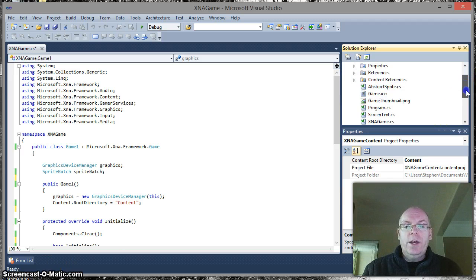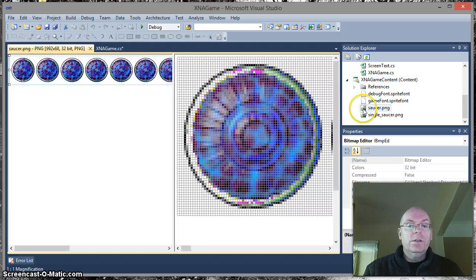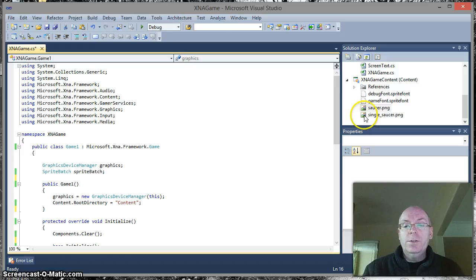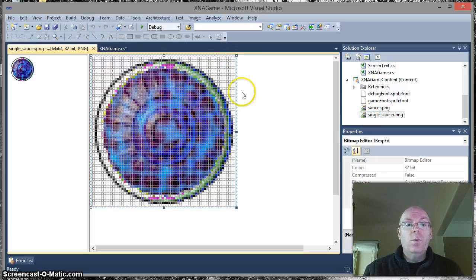So to do that, what we've got already in our content is saucer.png, which is a PNG file with multiple frames of animation. Okay, it's a very basic flying saucer. It came from the internet. I'll include a link to where I got the graphics from because I believe that it's appropriate to cite who created them in the first place. Single saucer.png is purely just one frame of animation, a single graphic.